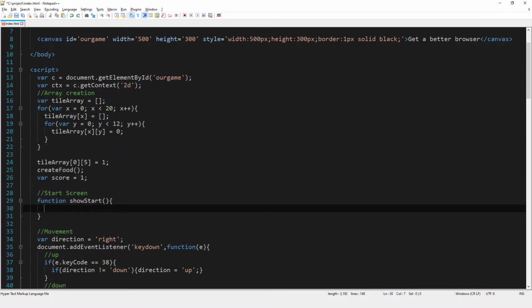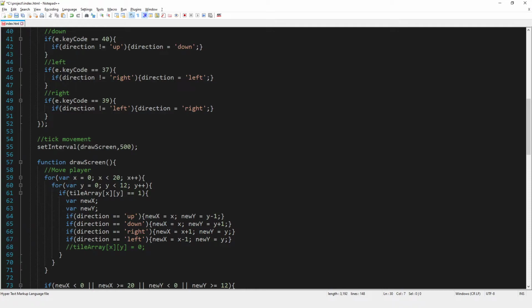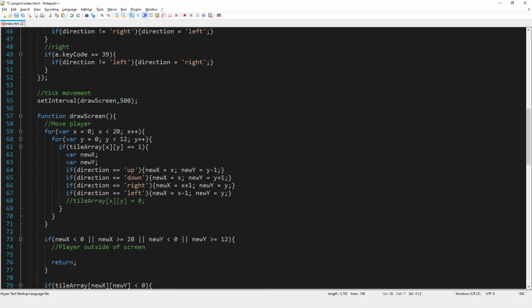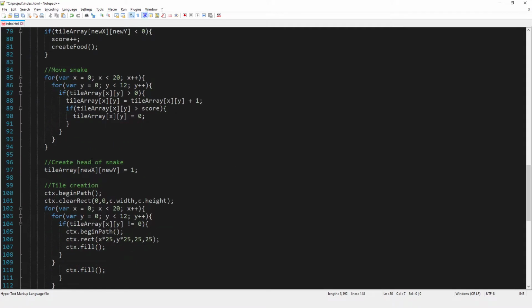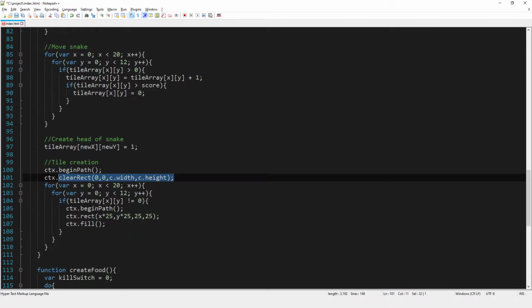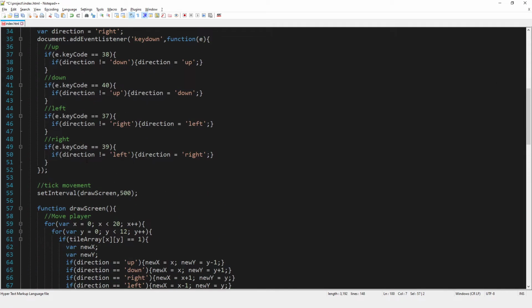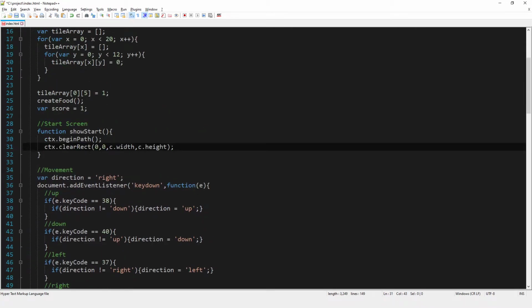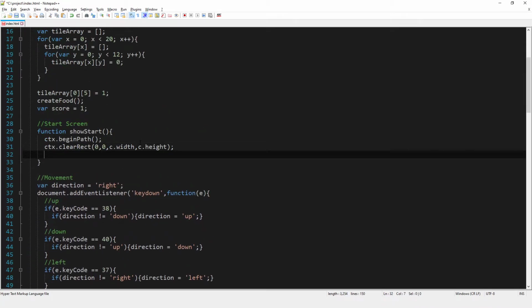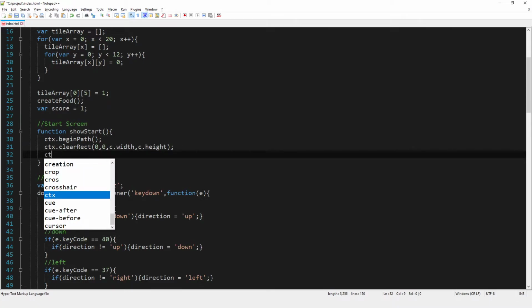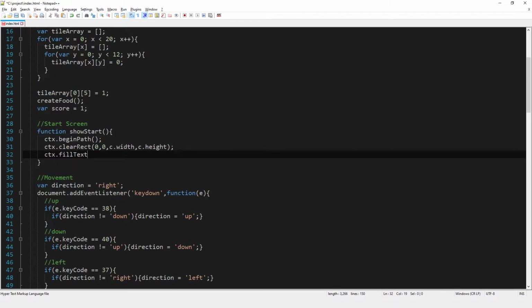So what we'll need to do is, where is it here? We'll need to clear everything off the screen first of all. So that, remember, clears the screen. And then we do context.fillText, so we want some text on the screen. So, I don't know, press space to start.